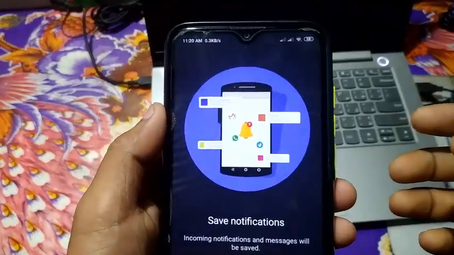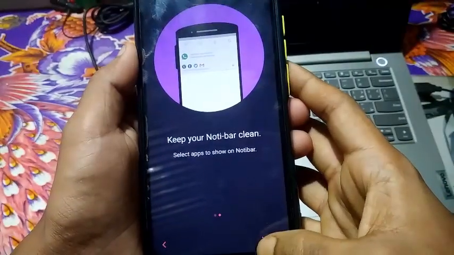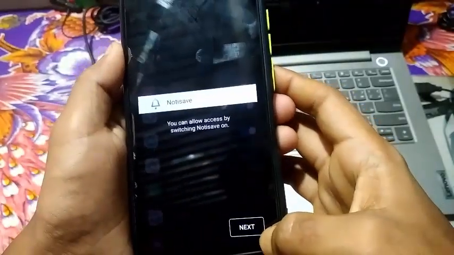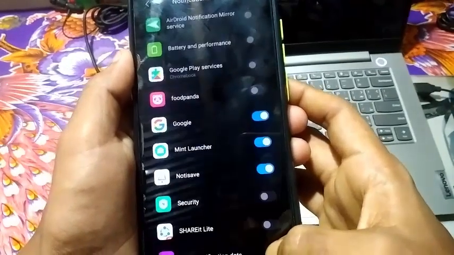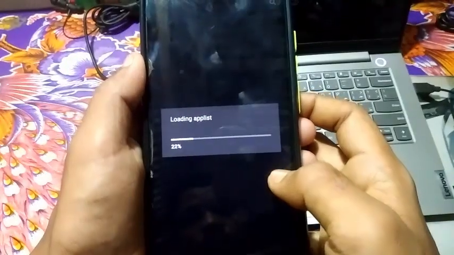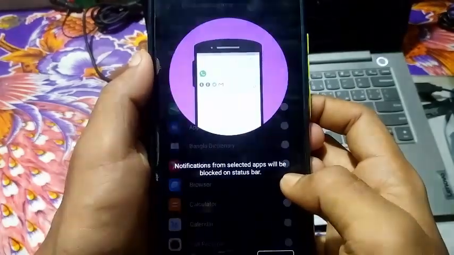Then you will see an interface like this. Just swipe it to the right side, then click on next. After that, allow access to notifications, then click on next, then enable this one and click on allow. Just get back from here, click on allow, wait a few seconds, then click on next.